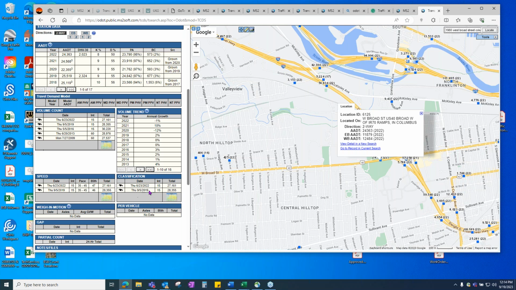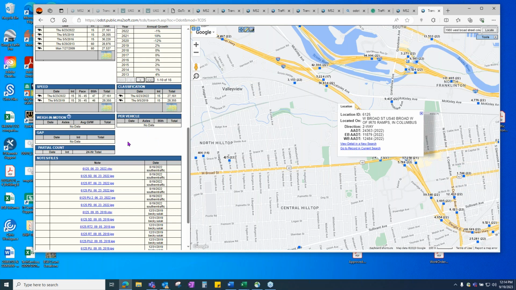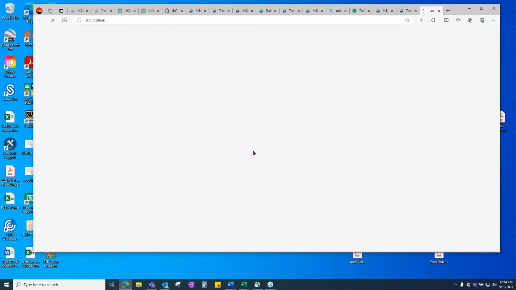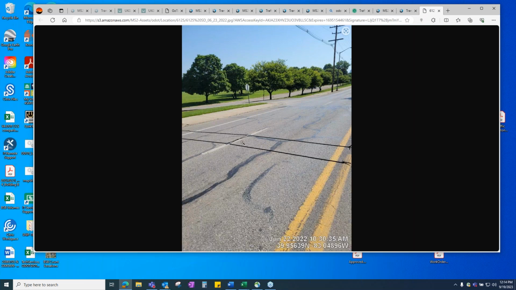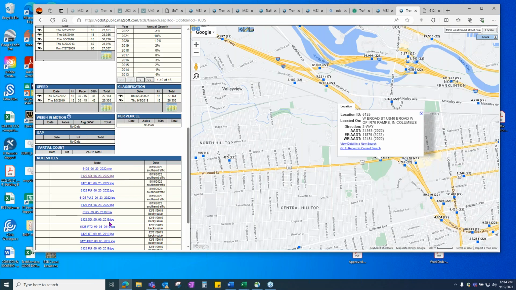Classification is our 13 vehicle classifications typically. Another little feature is if you want to tell exactly where something was taken, we actually do upload pictures of where the count was taken. So you can see the count actually where it was set up. So there's several pictures there for different ones. I will tell you on really busy roads, some of these pictures are not that good because the counts were put out at night. So just nighttime pictures.